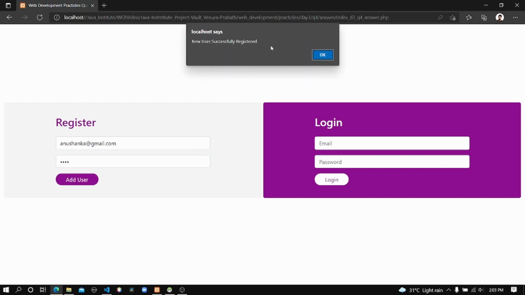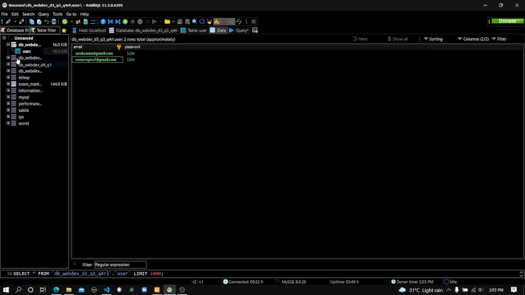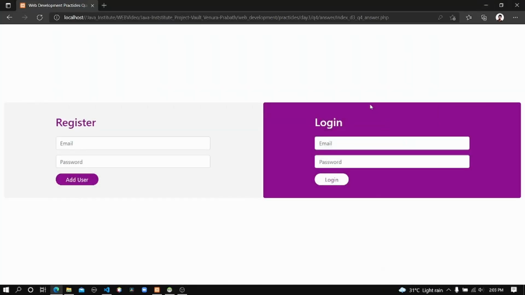You can see new user successfully registered. Let me show you my database and let's see whether our data is recorded or not. This is the database I created, and this is the user table, and these are the two attributes, email and password. Let me refresh this. You can see new user added. Here is our new user, and now let's try to add the details we entered and log into the account.